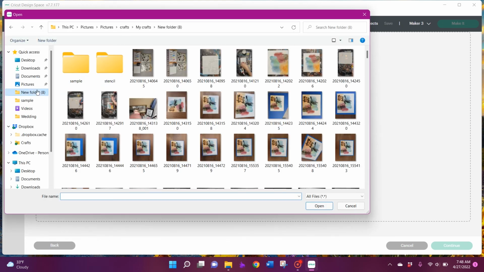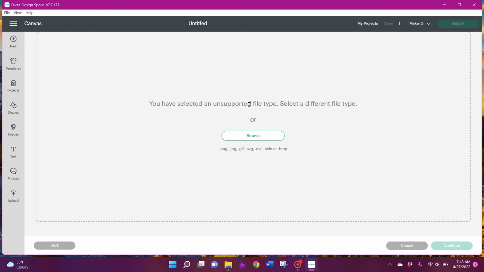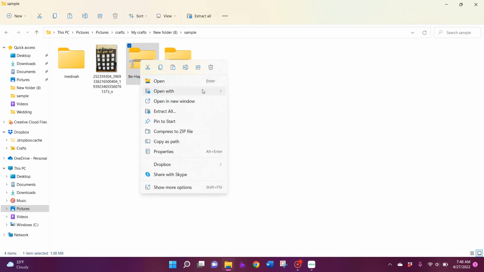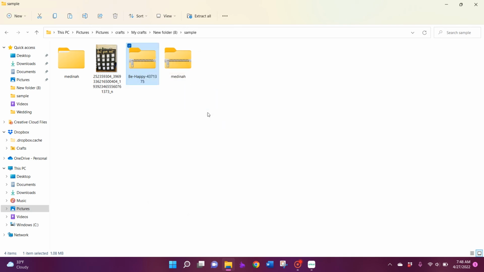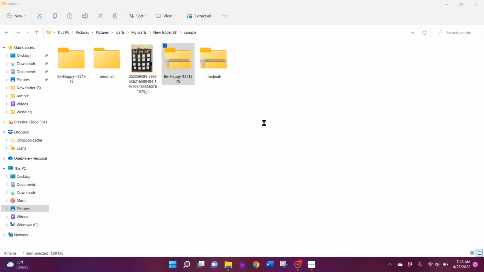Most of the time, when you download something, it'll look like this, which is a zipped folder. If you try to open the zip folder, it doesn't like it and won't let you do it. So you first have to unzip the folder. The zip folder just compresses the file so it doesn't take up a lot of space on your computer. So we want to right click and hit extract all. Extract. And as you can see, it made another folder.